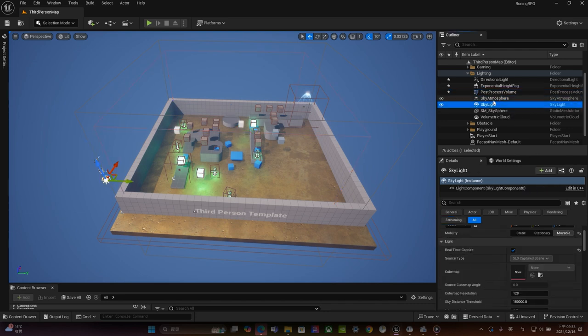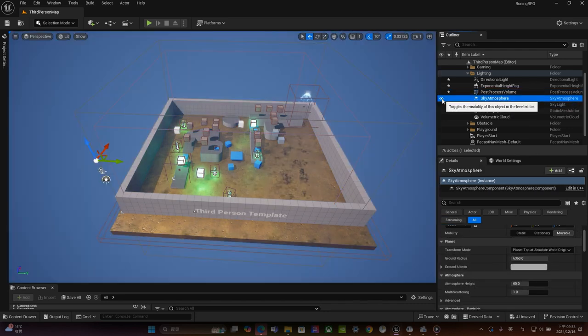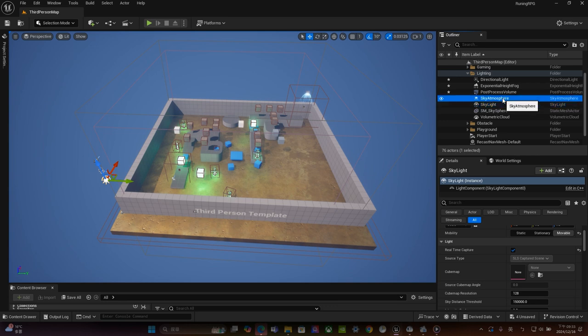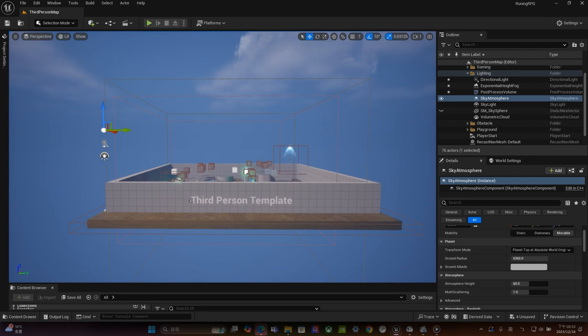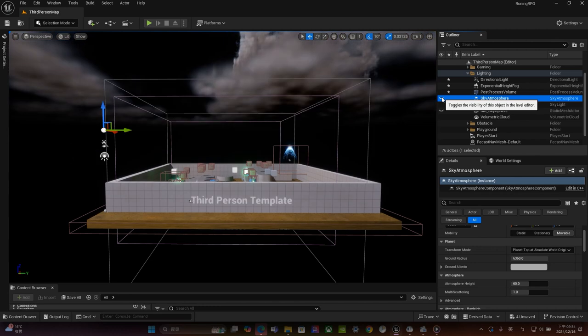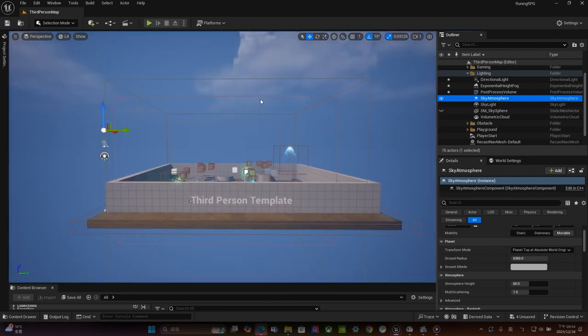Next thing, what's the function of the sky atmosphere and what's the function of the skylight? Basically, the sky atmosphere and also the sky sphere will control the blue sky color. But after this part of the tutorial, we will delete that because I want to use another one to control the sky. So you can see that if you turn off this one, the color of the sky will disappear.